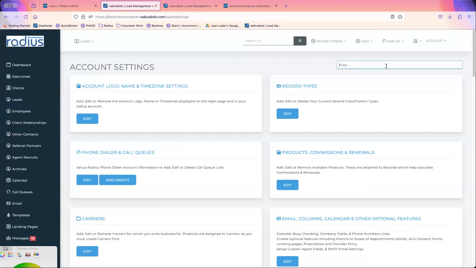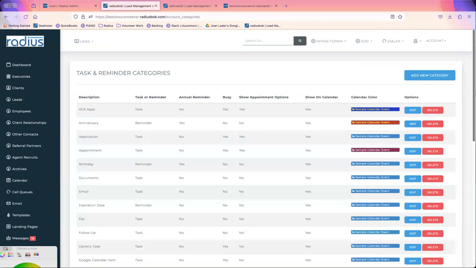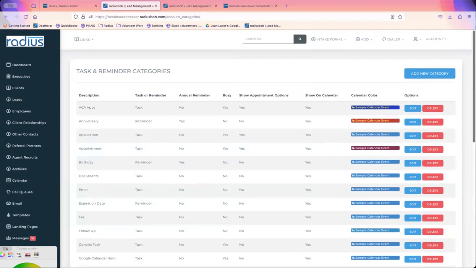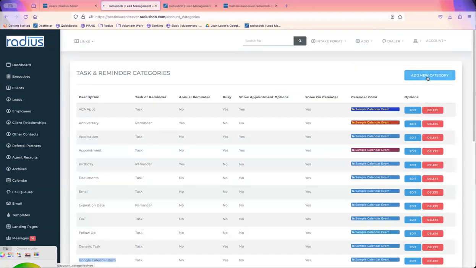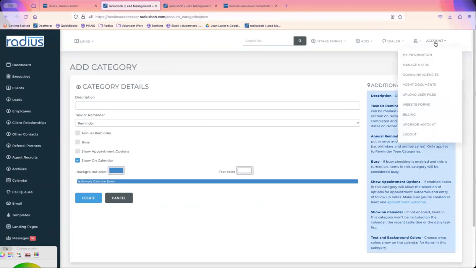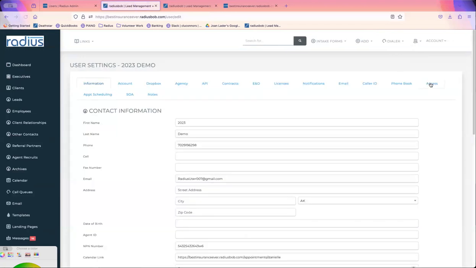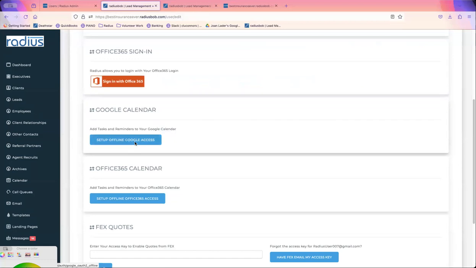Okay, so two things. Remember when we did the task and reminder categories? We click edit. You've been with us for a little while now, so I'm not sure if you have this or not, but see how I have a task calendar for Google Calendar item here? If you don't have that, it might also be called created in Google. If you don't have that, just add one in and make sure that it's busy, right? The next step is you're going to go to account, my information, access, and scroll down to set up your Google Calendar.